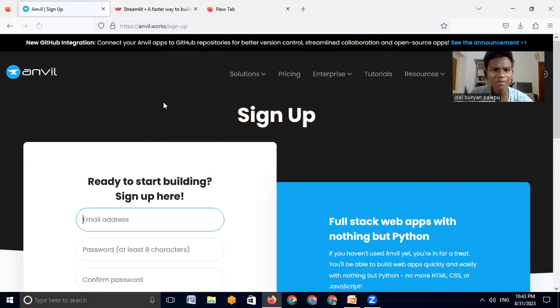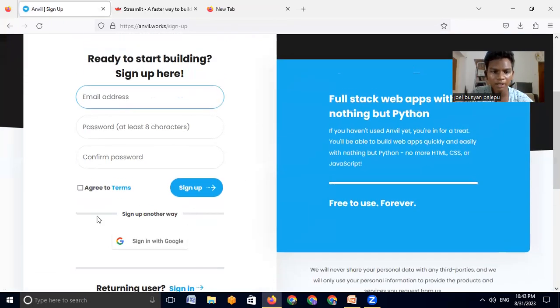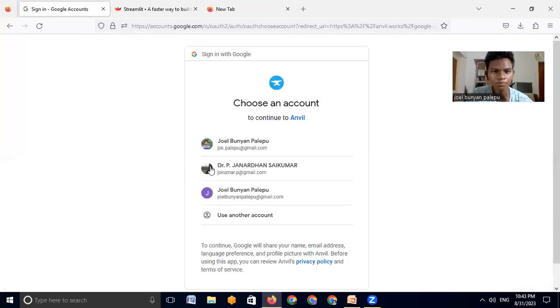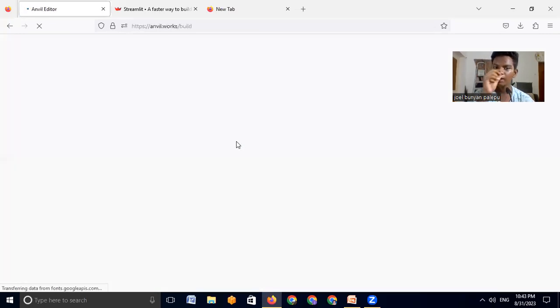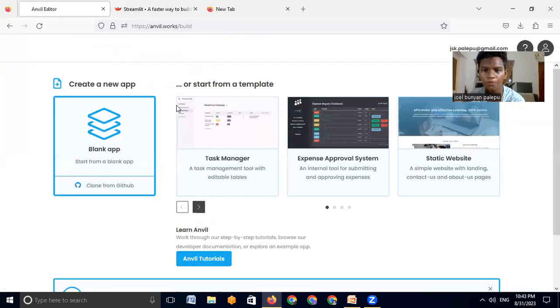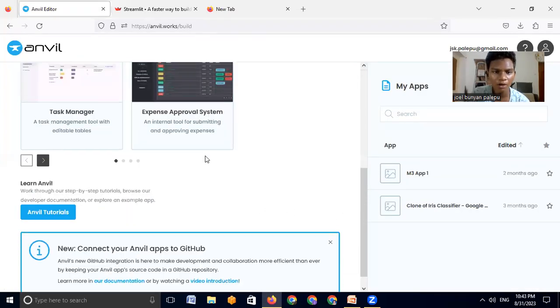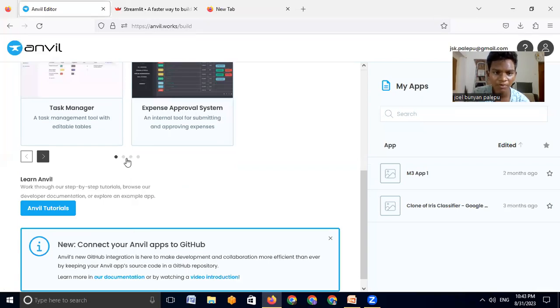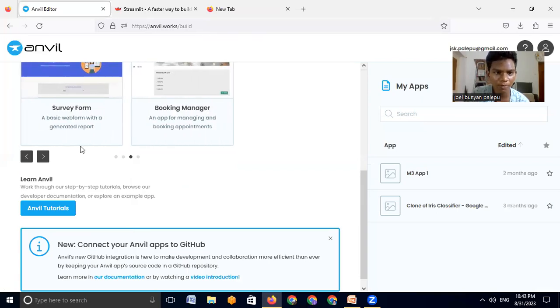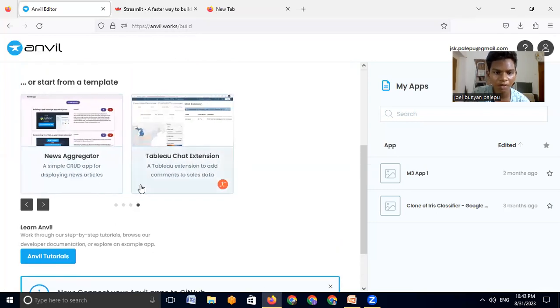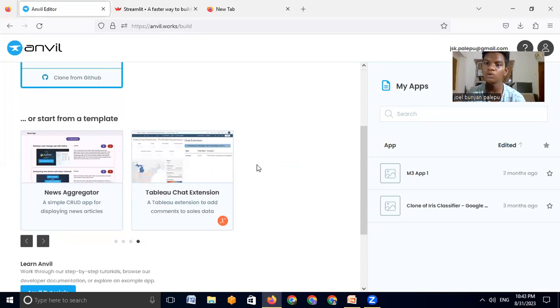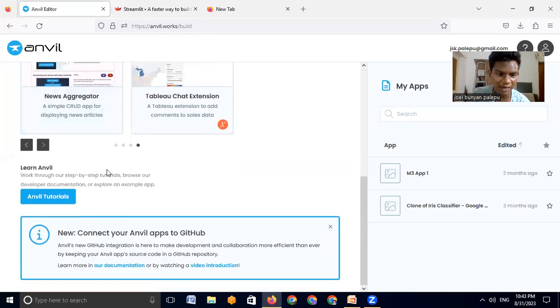Just go to anvil.works, sign in with Google, and select your account. Directly and very easily you could just create an application. I'll just show you how. Just select whatever app you want, and you can also select the format. The design is actually quite good: online shop, survey form, banking manager, and all that. And you could also connect this to a Jupyter notebook, or even Google Colab.